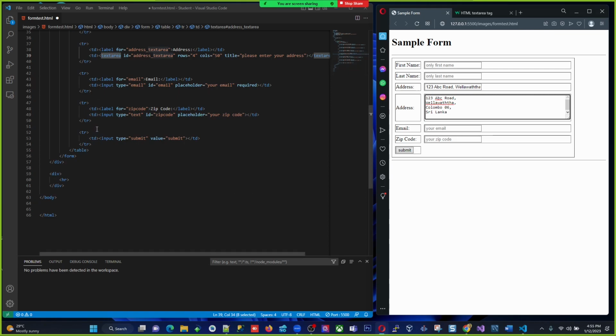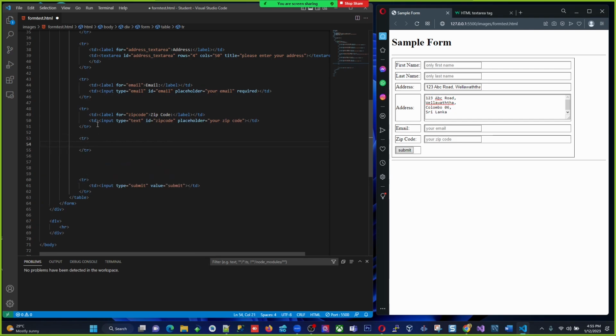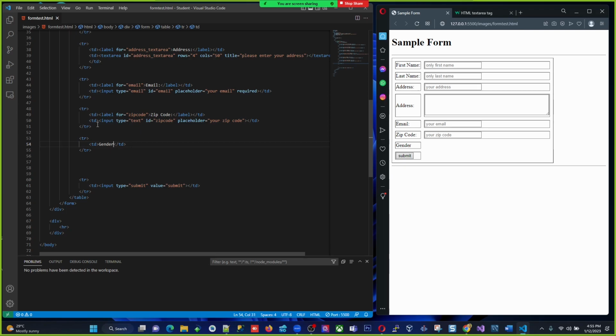So I'm going to create that. I'm going to create one more tr. Going to align it again and then create a td. The first one is gender. Now I'm not going to use a label for this. Gender comes here, but this is not a label, right? It's just data in the table td. In the td, I enter only gender data.